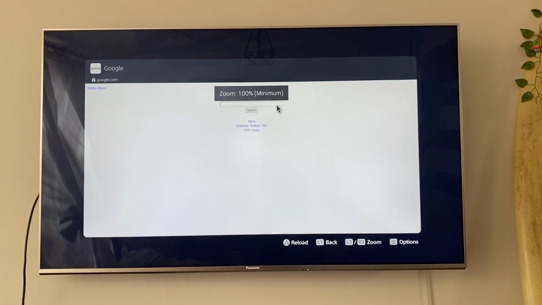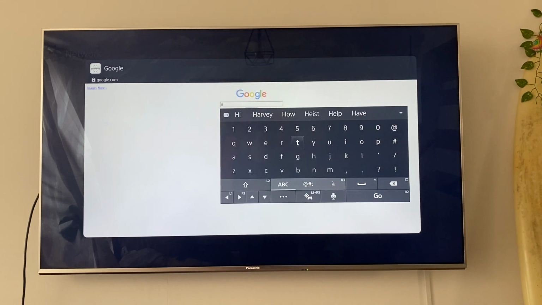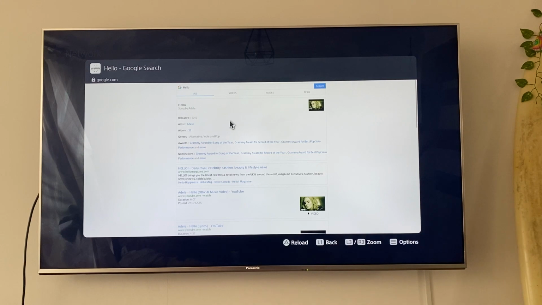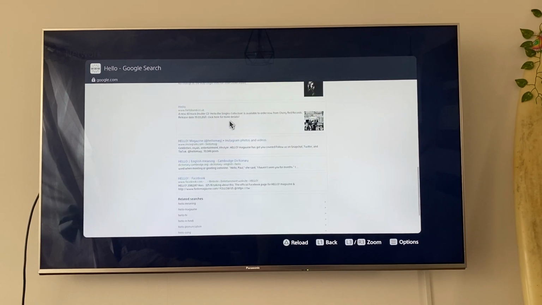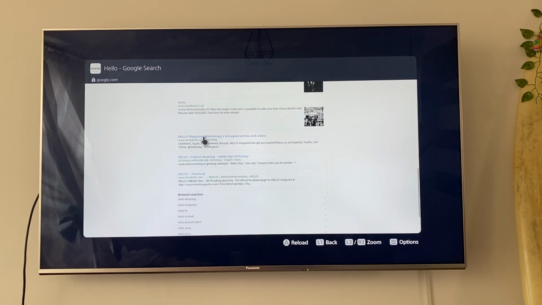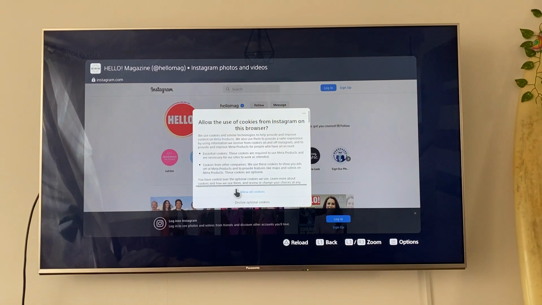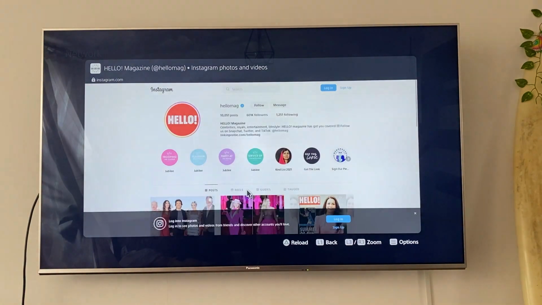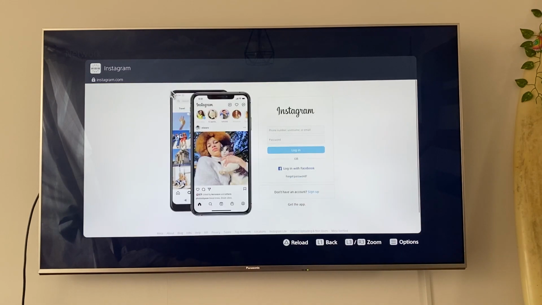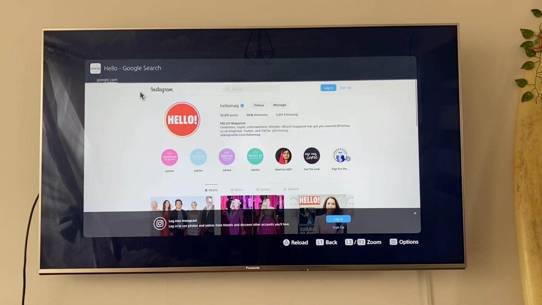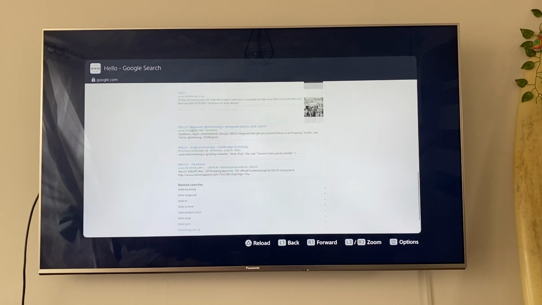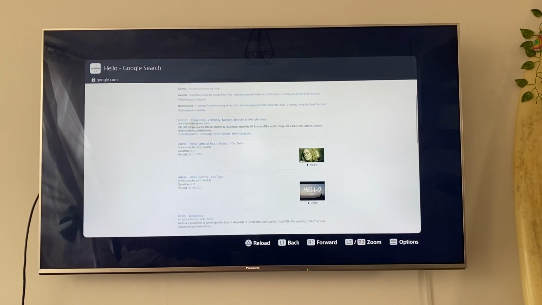Now you can see it's a bit bare bones, but if you click in here, we type "hello," you can see that the internet browser is working. I can go on to Instagram if I want to. See, it's loading up properly. I can allow cookies. I can go through here and see that works. I can click on the Instagram logo here. It gets me to sign in. I can press L1 and I can go back. But basically from here, you can see that I'm literally browsing the internet.